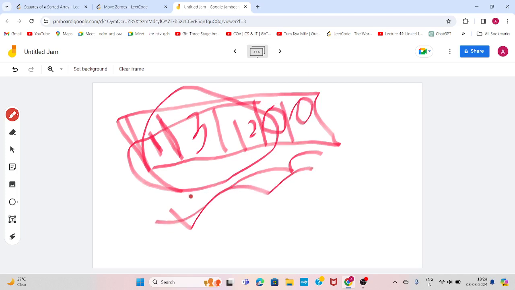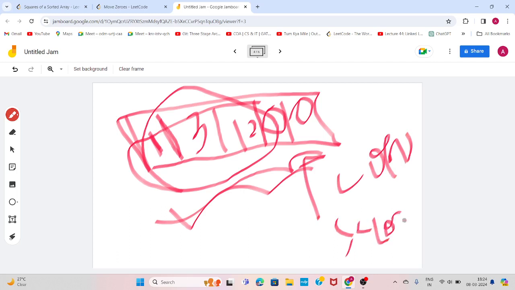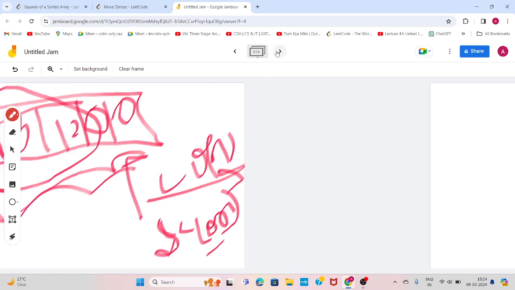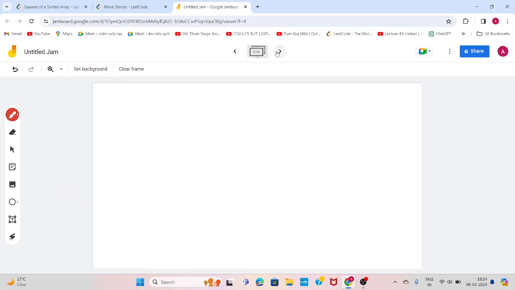Now we will see the time complexity. Time complexity will be O of n, and space complexity is O of n again, because we are taking one vector to store our numbers. The time complexity is good, but is there another way that we can reduce the space complexity? So yeah, we have the two pointer approach that we will use to solve this question.